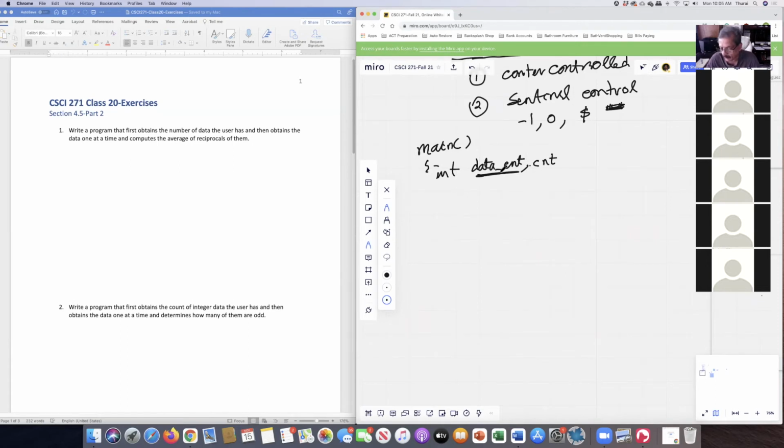So we need to have a counter that counts how many data we have so far obtained. And so that counter is going to start at 0. And then I need to add up all those reciprocals. So that's going to be float because there are some of the reciprocals. So float sum. Now, when you accumulate, you need to have a sum starting at 0. It has to have a value, and it makes sense to have 0 as the initial value. And that's all I can think of right now.